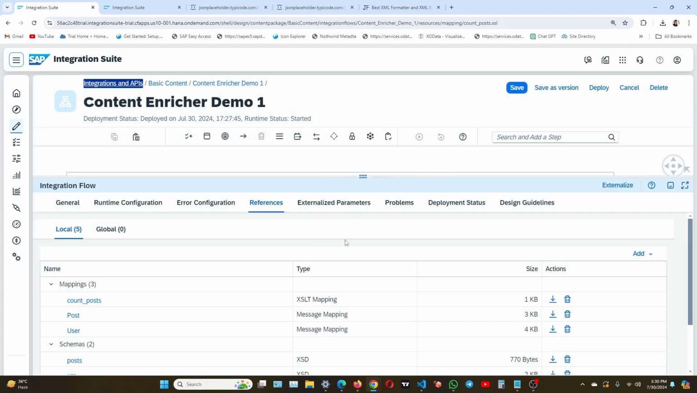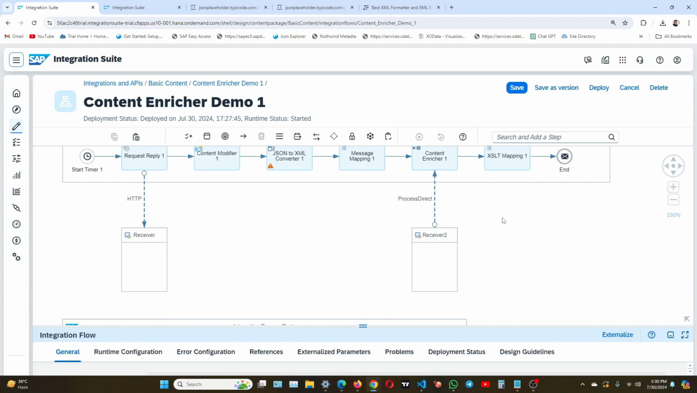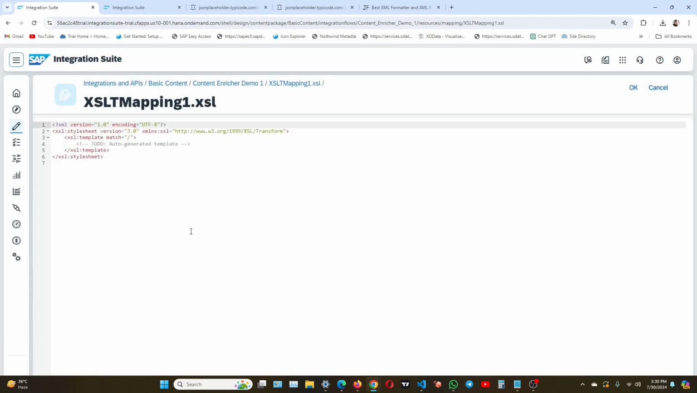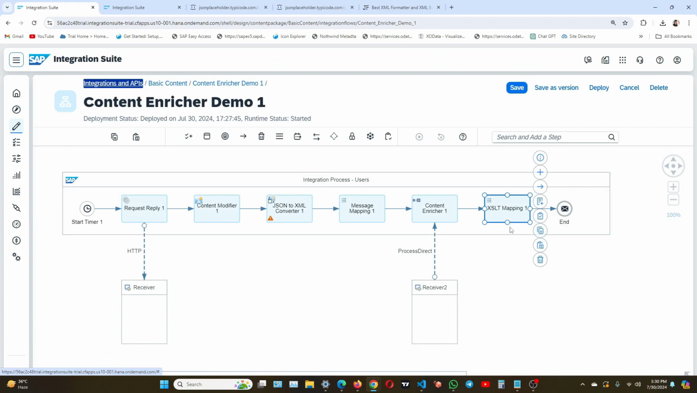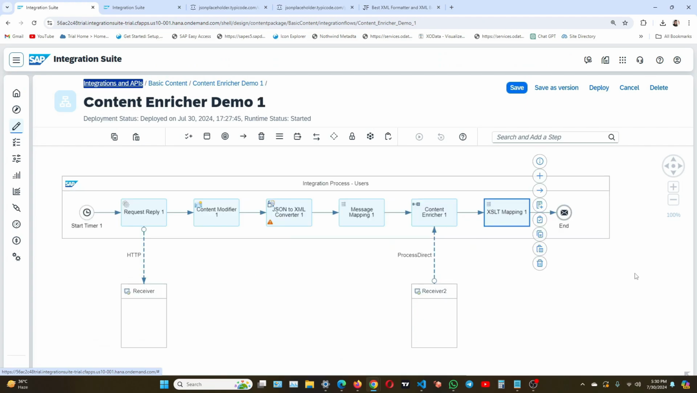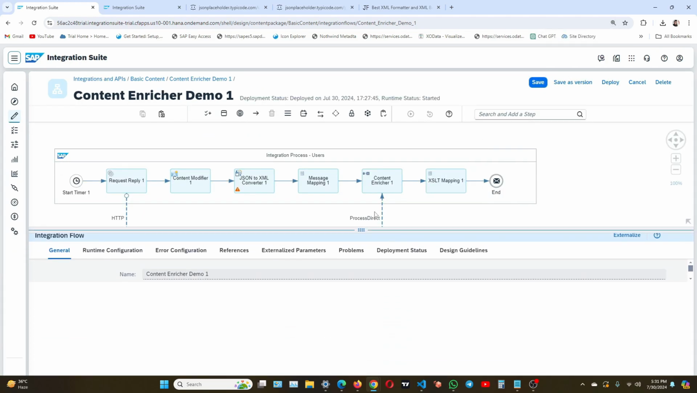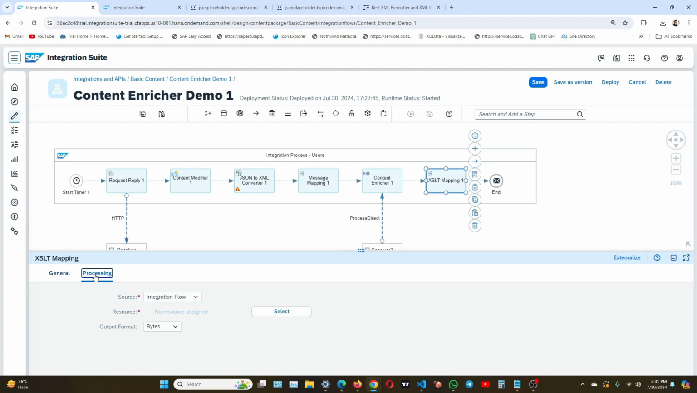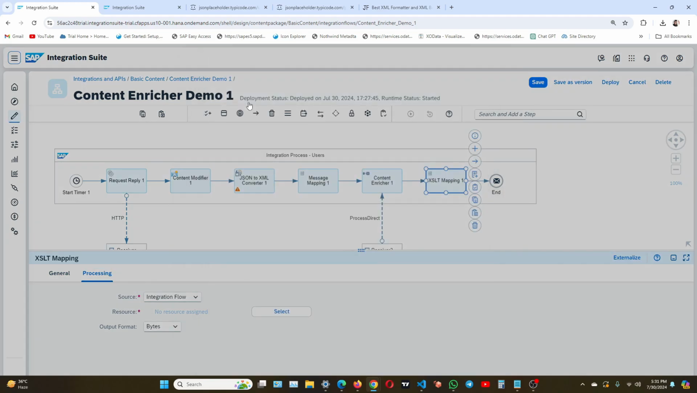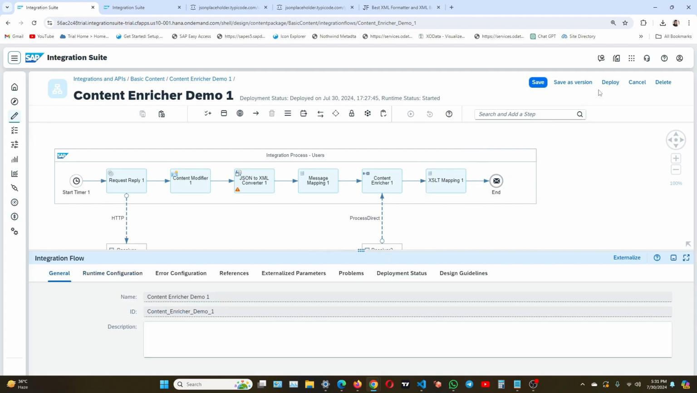Now let me click on the XSLT mapping. Okay, create. No, I need to upload it. So let me just go back. We will click here. I will go to the processing tab. I will need to click on select. Then I will select this count post. And I will deploy it.